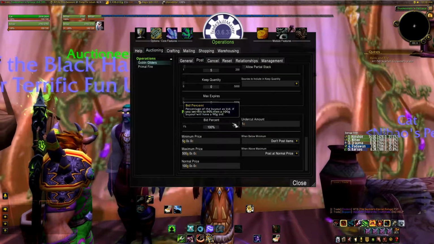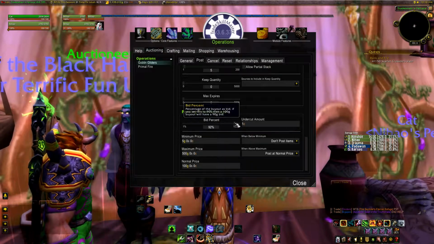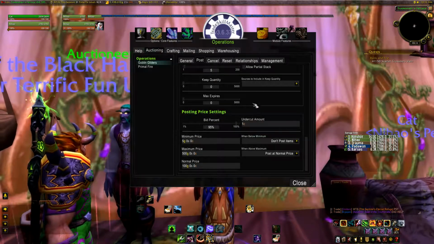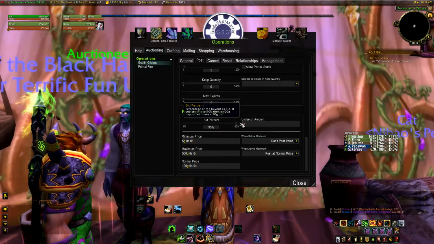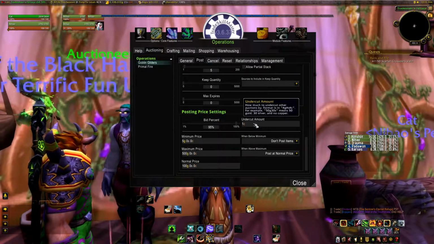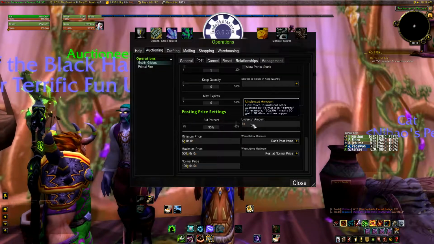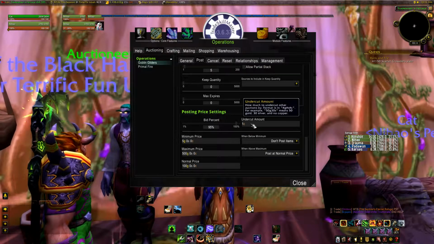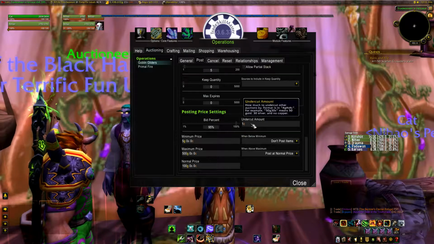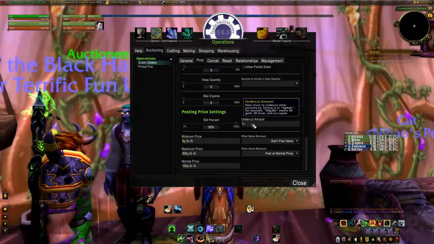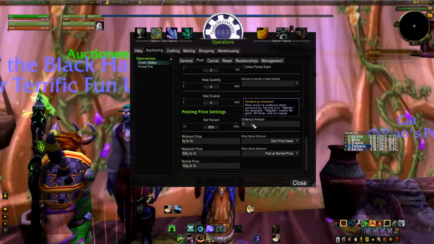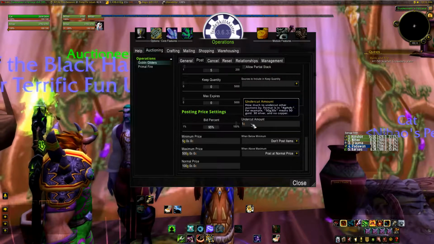So bid percent, I like to keep mine at 95%, just in case somebody has their bid percent really low for some crazy reason. Undercut, I only want to undercut by a copper. If you want to undercut by a silver, whatever you want to undercut by, this is your undercut amount. 1 copper will put your auction right on top. People that are buying stuff aren't going to care if it's something that sells a lot of, so there's no reason to undercut by tons and tons of gold. You just ruin your market that way.